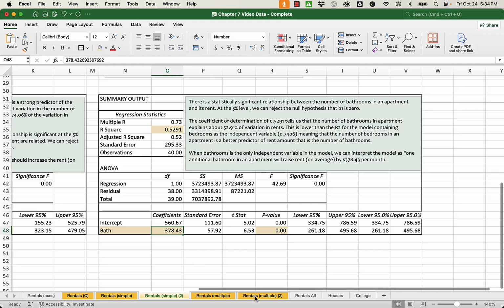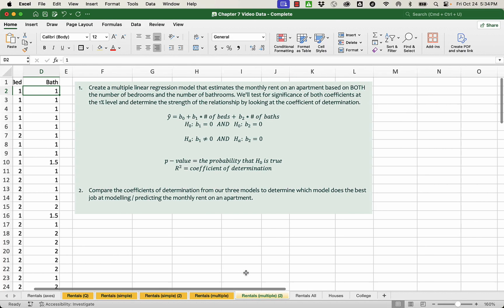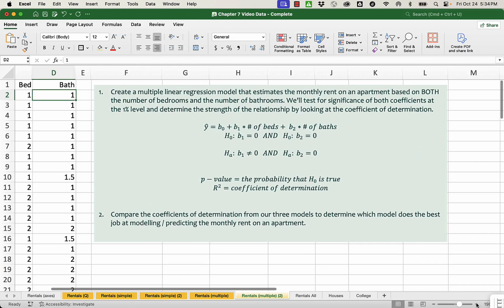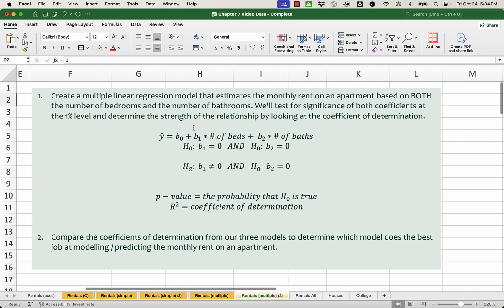But what if we make a model that looks like this? Our estimated rent, y hat, is equal to an intercept plus beta 1 times the number of beds plus beta 2 times the number of bathrooms, right? This is a multiple regression model now because we've got two independent variables, which means that we essentially have two null and alternative hypotheses to test. We'll test beta 1 for statistical significance, and we'll test beta 2 for statistical significance.